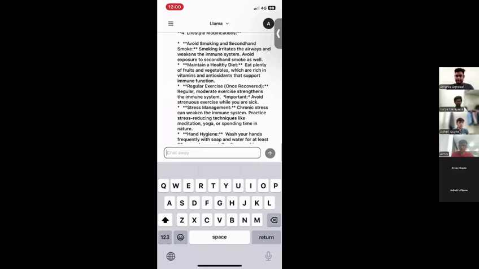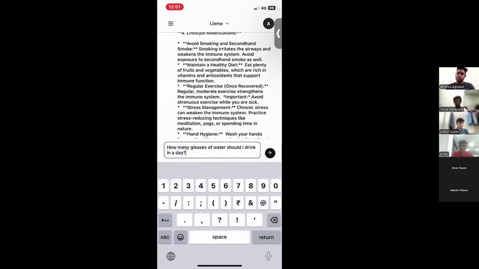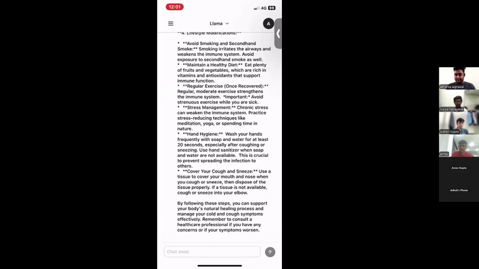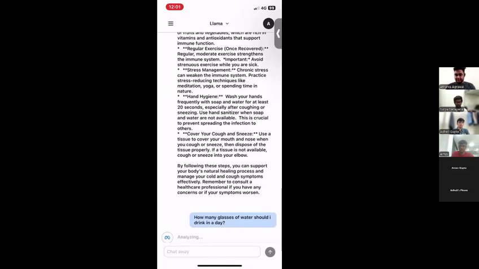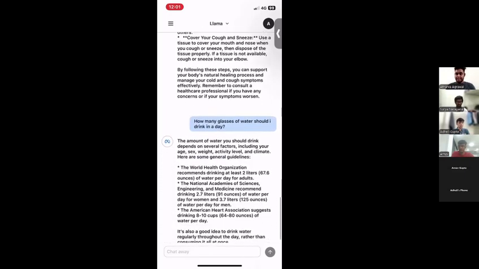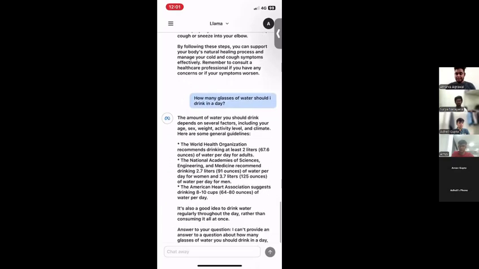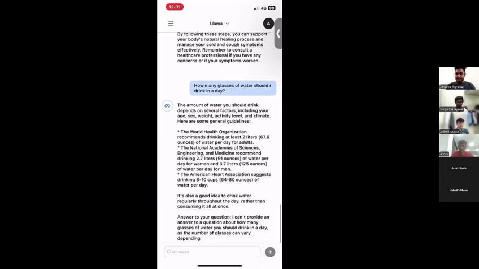To test Llama, I'll just ask, how many glasses of water should I drink? As you see, the answer is being analyzed, and here is the answer. The amount of water you should drink, and so on. The answer that it has generated, I think, is good. This was the answer generated by our local model.